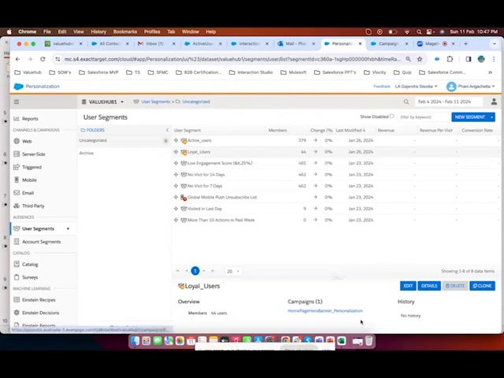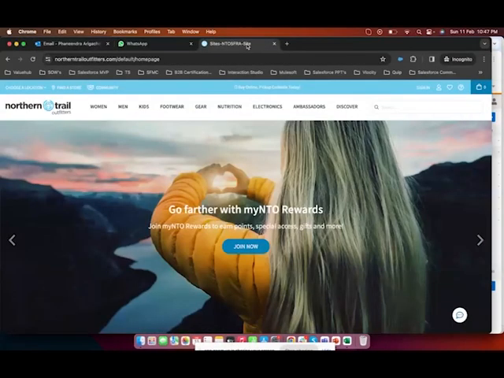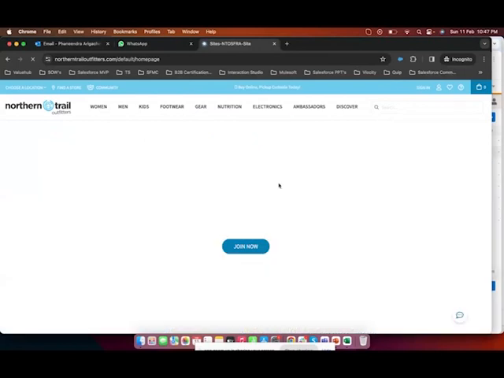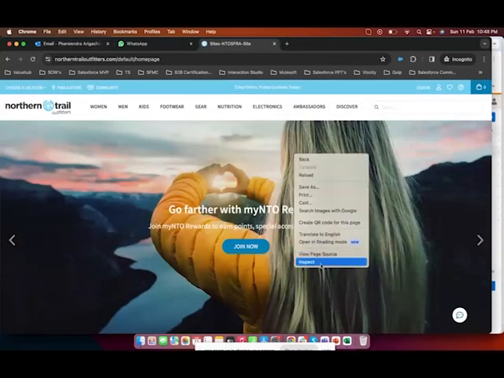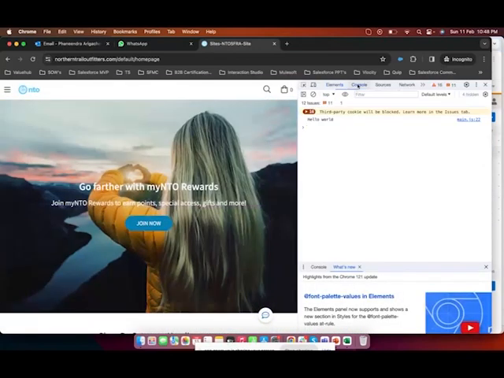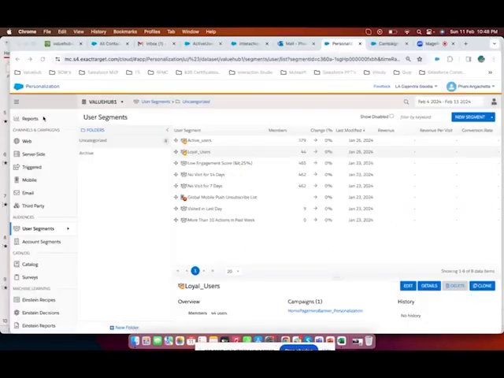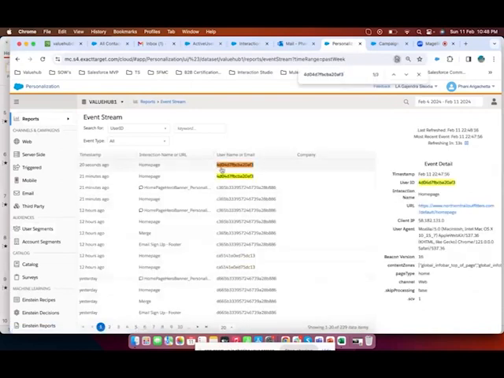Now what I can do is log into my website. So this is my website, imagine, and here I'm first going to showcase my anonymous ID. So this is my anonymous ID. You can show under the report, under event stream, and you can see here 20 seconds back, I was on the home page of the Northern Train Outfitters website.